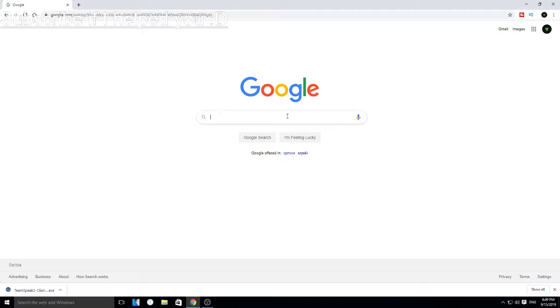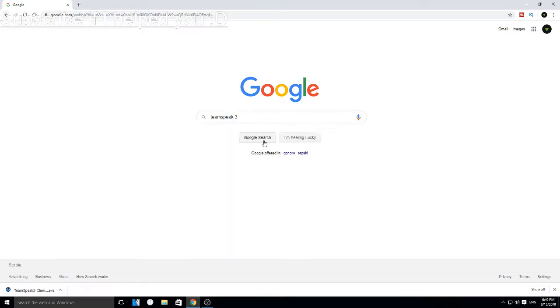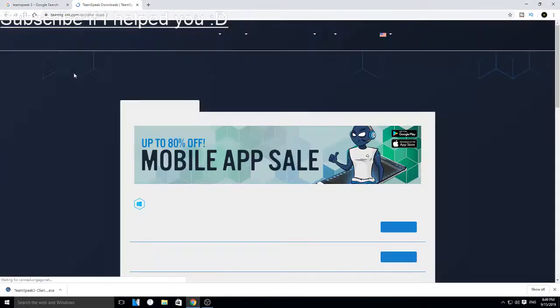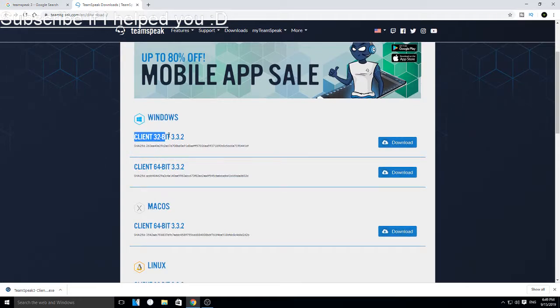Go type in Teamspeak 3, search, go to the first link. This is the first link, and then after that, if you have 32-bit you download this one, if you have 64-bit you download this one. So I have 64, I download 64. And after the download is finished, launch from here, click on yes.